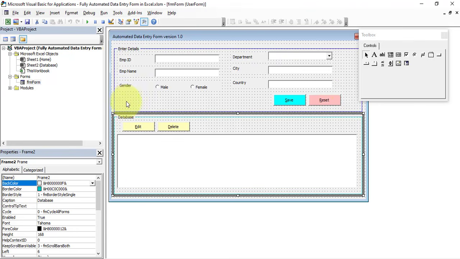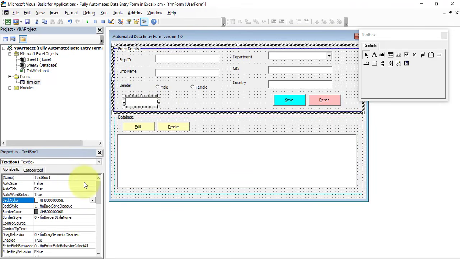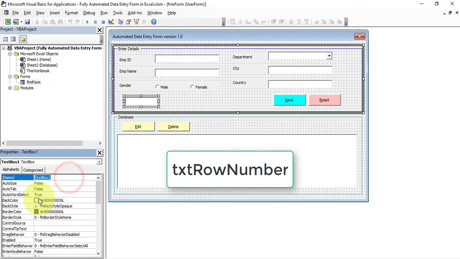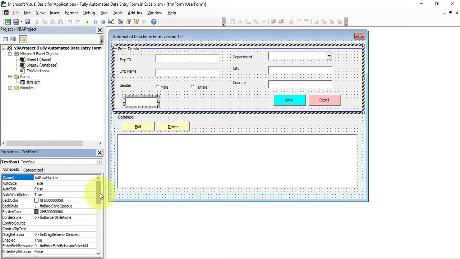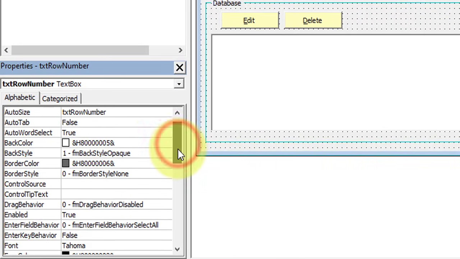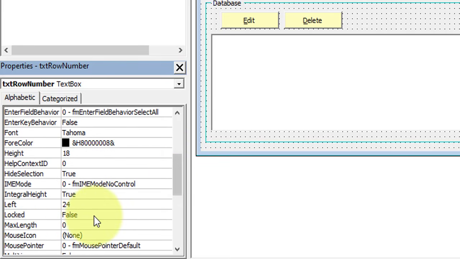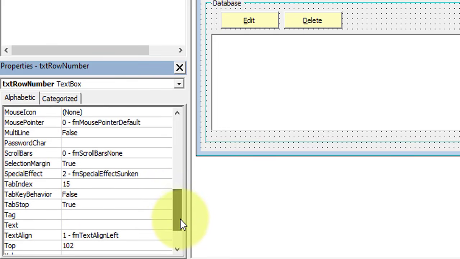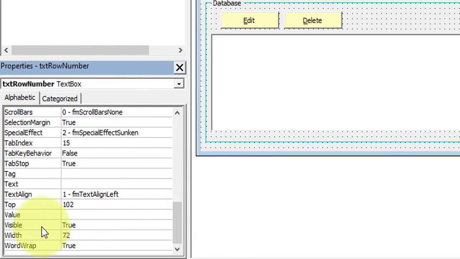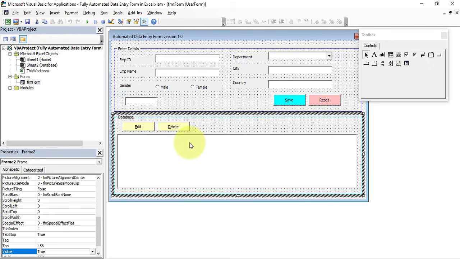Let's quickly add a text box over here. This is the text box. Place this text box over here, and the name should be txt row number. We need to change a couple of properties here. Keep it locked so that the user will not be able to make an entry. So Locked is true, and the visibility should be false. This is very simple.